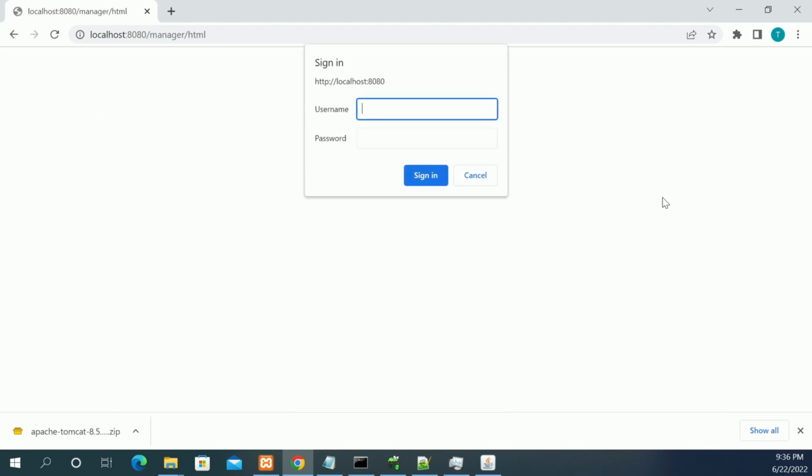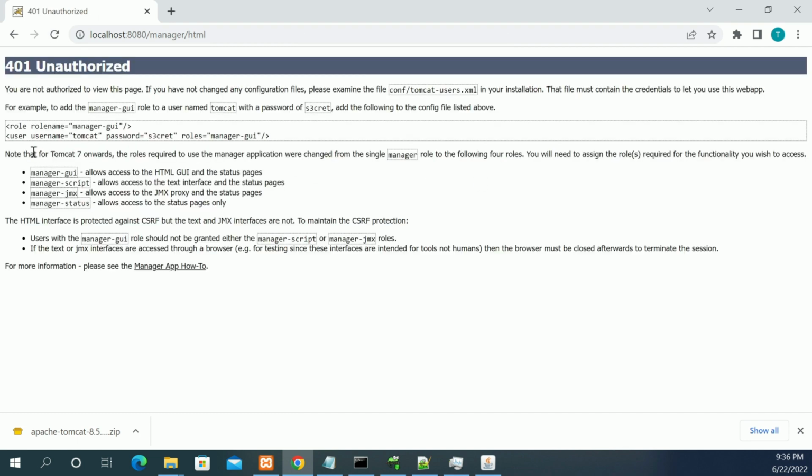So when you click on manager app, it's asking for the username and password. And when you try to enter multiple usernames and passwords, it won't accept you, it won't allow you to log in, because the manager role is disabled in Tomcat. So if you cancel that, you will be getting this error.